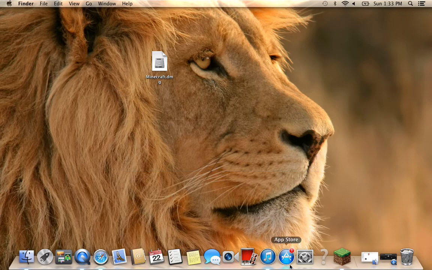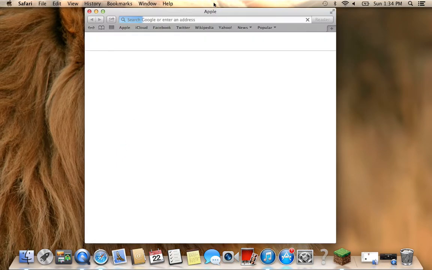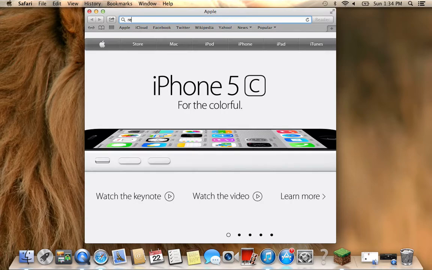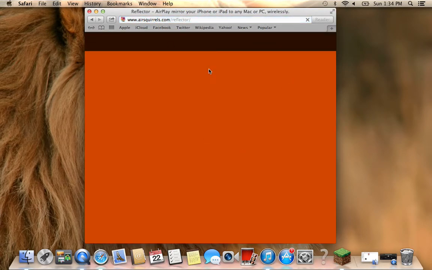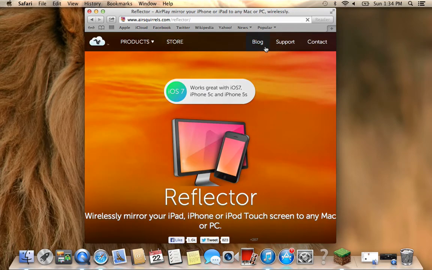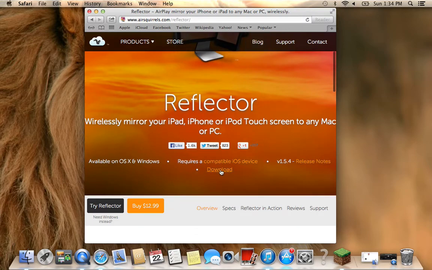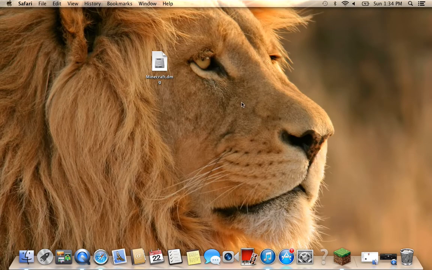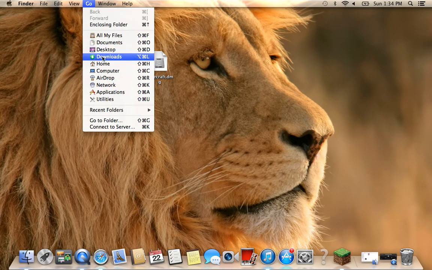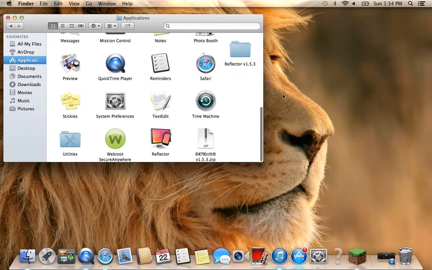Okay, first thing you're going to do is download this app called Reflector. Just go to reflection.app.org. It's going to be in the description too, but if you want to do it this way, it's pretty easy this way too. Hit the download button, then download it, and then you can save it to whatever you want. I'm pretty sure I saved it to my applications when I did it. Yeah, there it is.